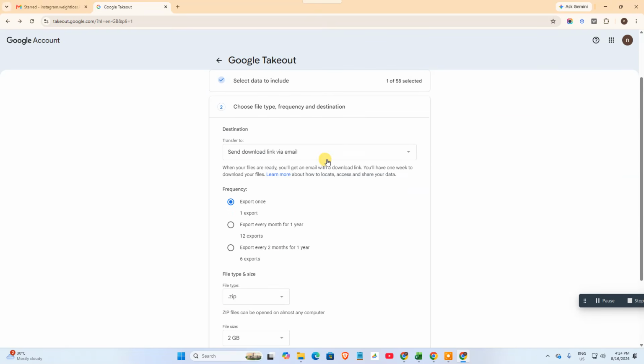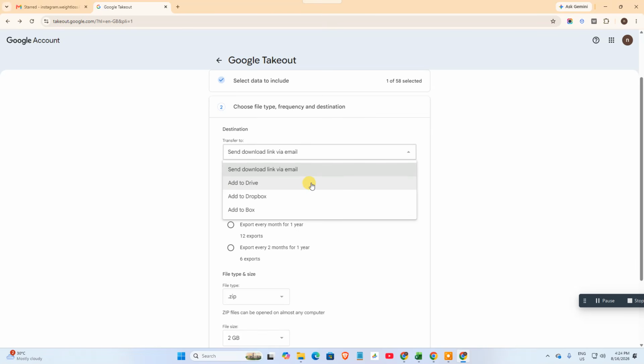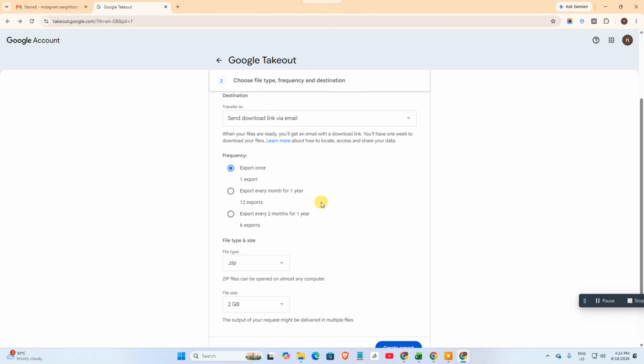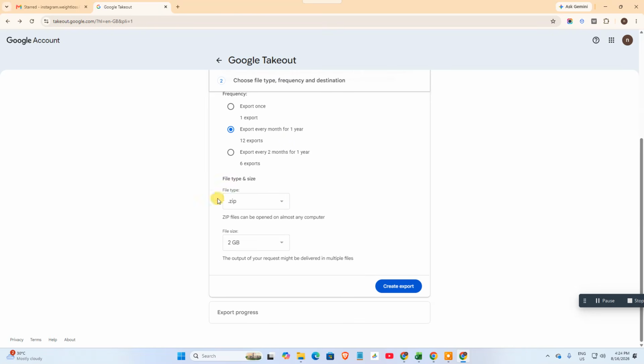Here you can also send the download link to your email ID, so you can download from there. You can also add it to Drive or Dropbox or Box. You just select that one and export once. Okay, you can also export every two months for 1 year. Okay, so this is the file. You can select the zip file. Okay, the full size, you can make it.